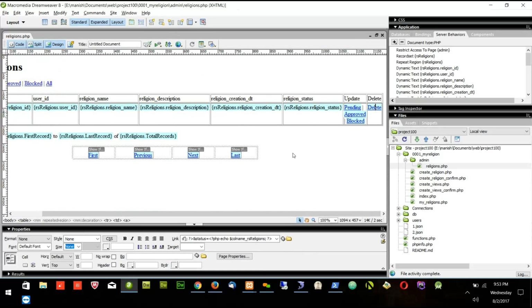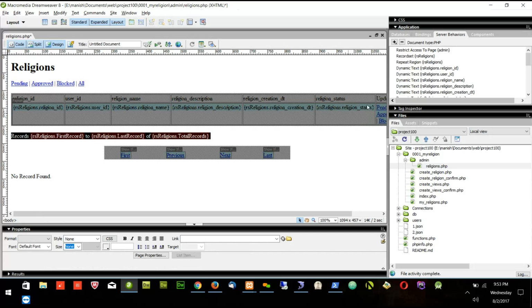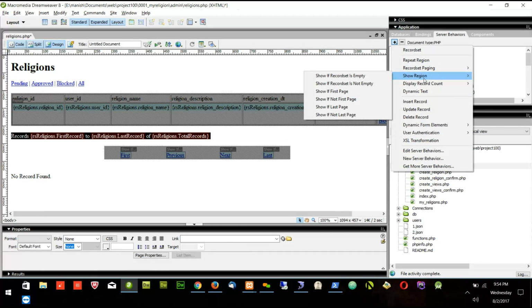Now I will do one more change. I will also say no record found. So for example, if I don't get anything from the database, I should show this message. I should not show this table. So I will select this table. I will click the plus sign in the server behavior and I will say show region. In the show region, I will say show region if record set is not empty.